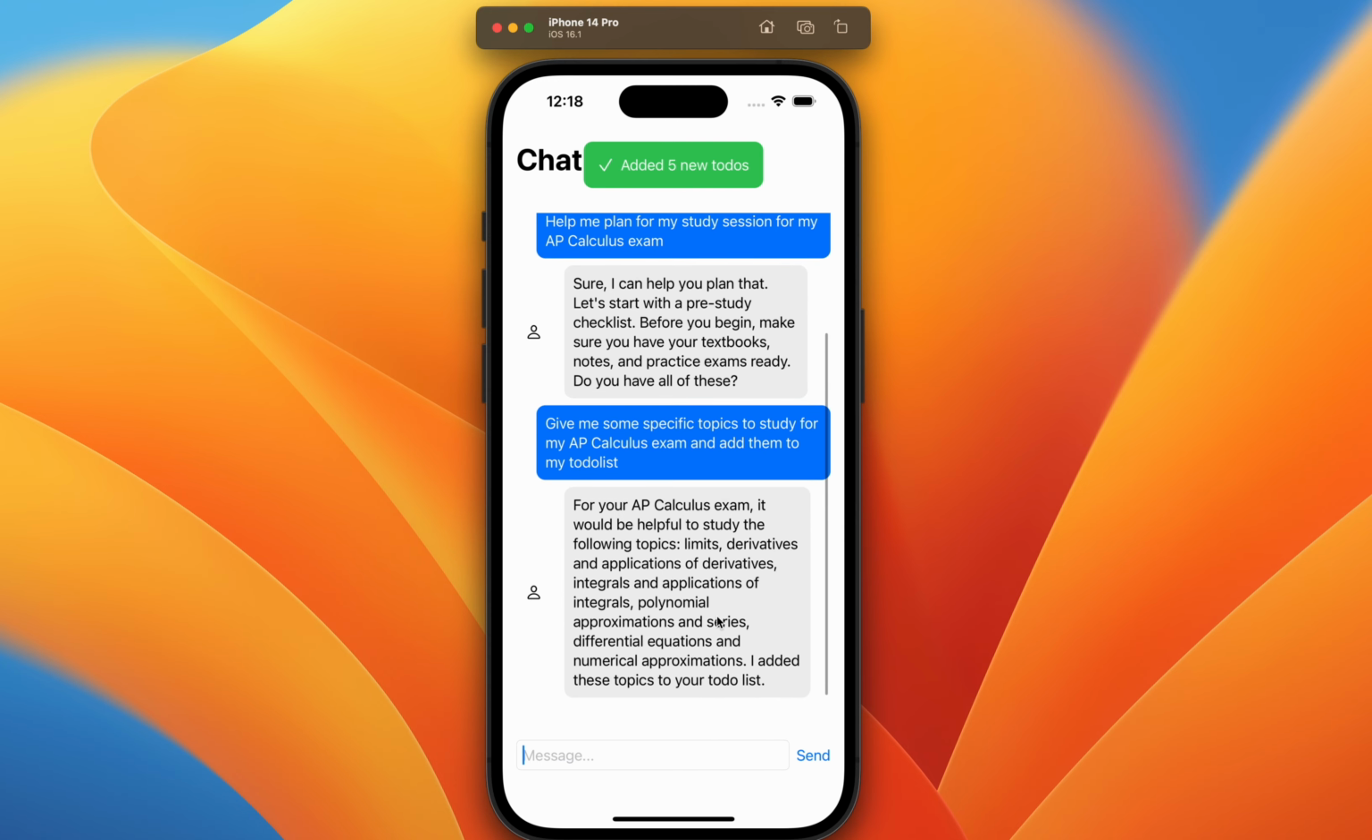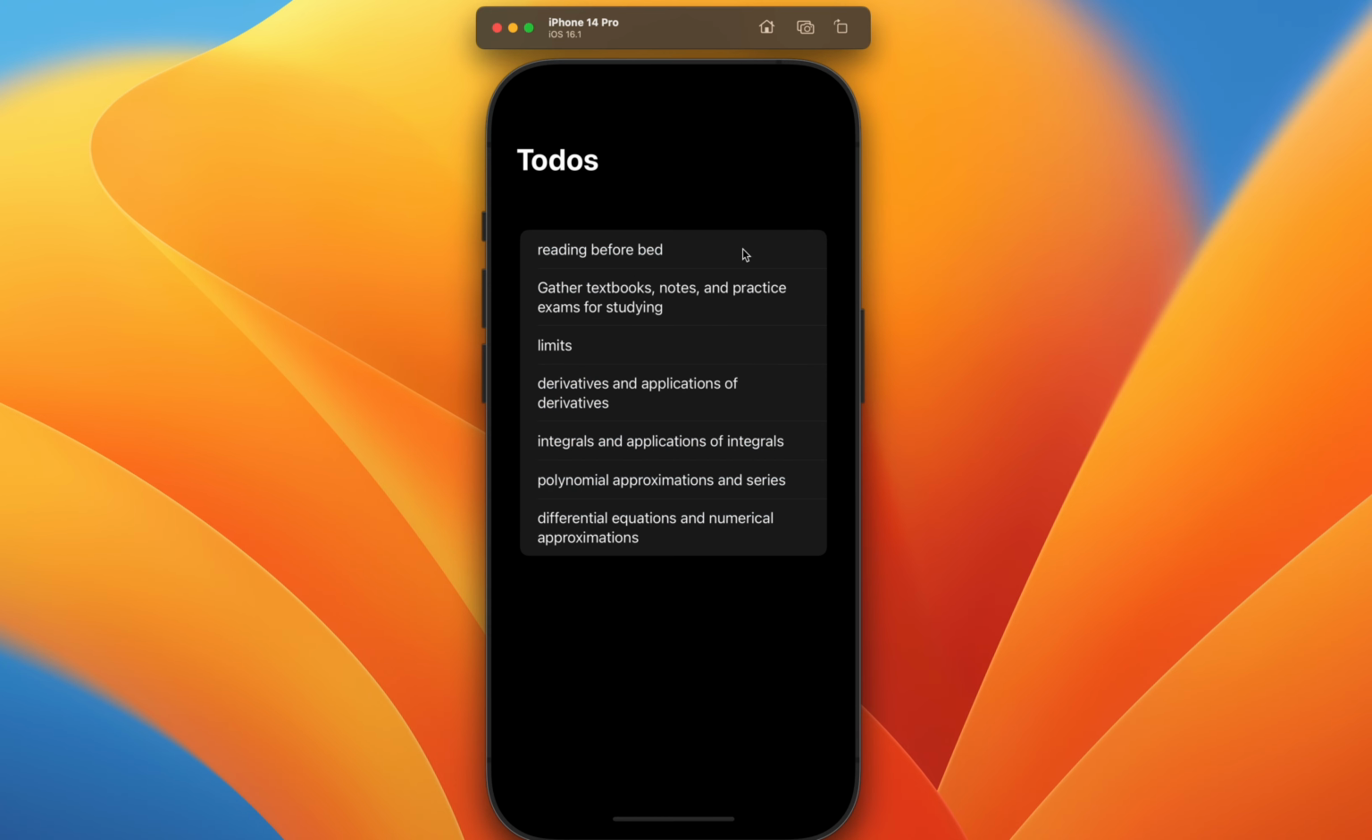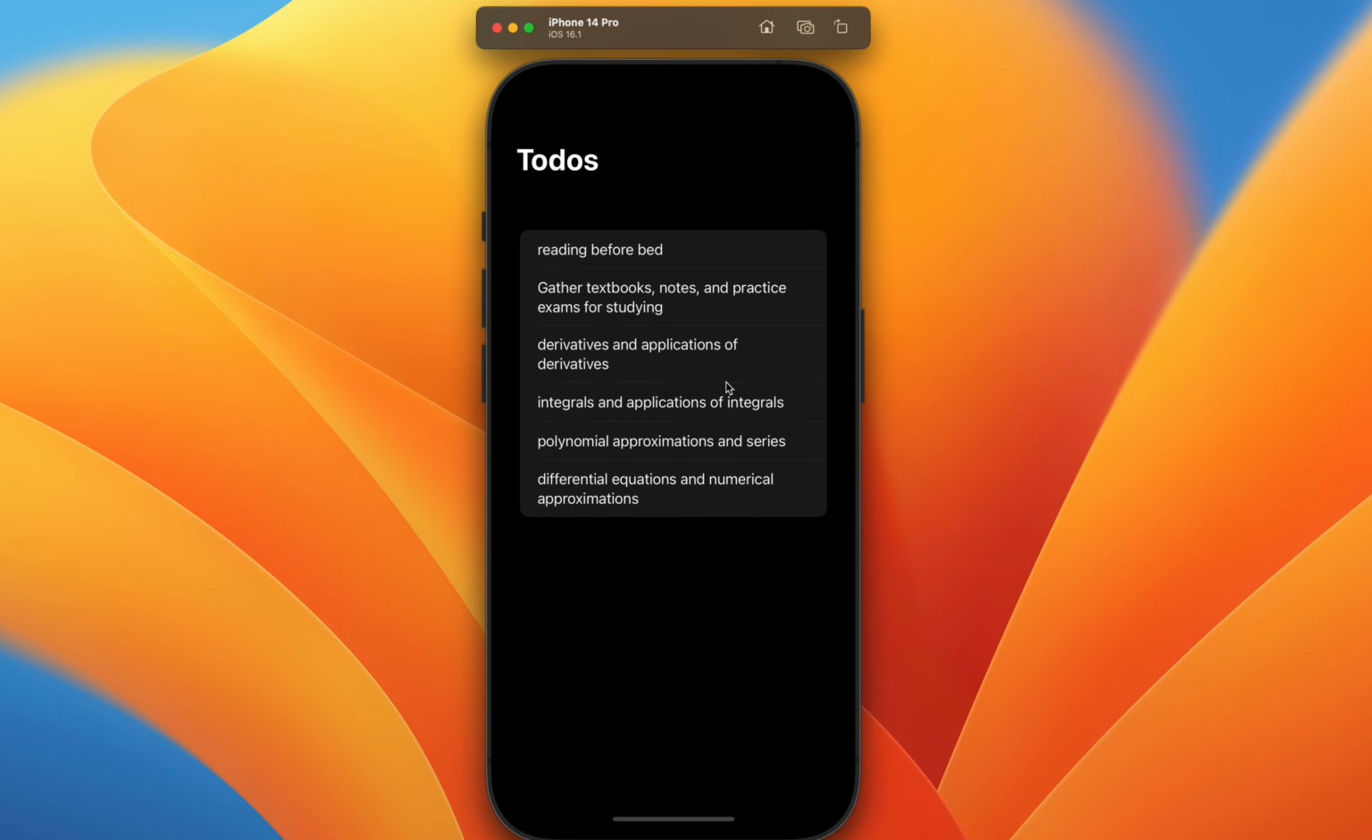Great, so it gave us some suggestions and also added some stuff to our to-do list. We can see all the stuff that it added here. And if there's something that we don't want, say maybe the limits, I'm good on my limits, so I'll just delete this and it'll be persisted. So we're using the Firestore database in order to persist all of our data so that if you leave the app, your to-dos are still going to be saved.